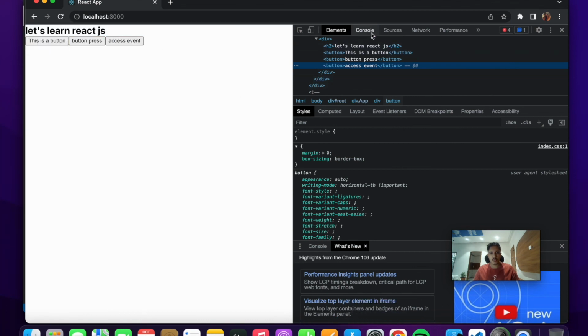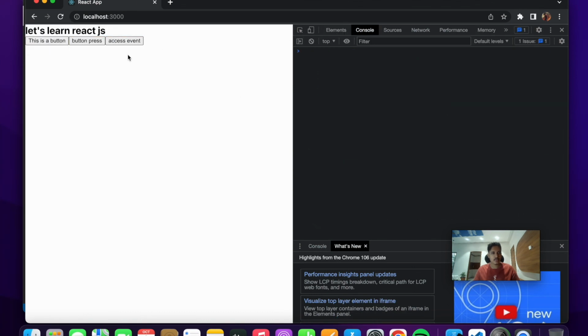Let's clear up the console once and press on the button again. Yeah, so as you can see, this is the target, that is the button. So when we press on this, we are trying to access the event and then we are displaying it in the console. So this is pretty much how the click events work inside of ReactJS.